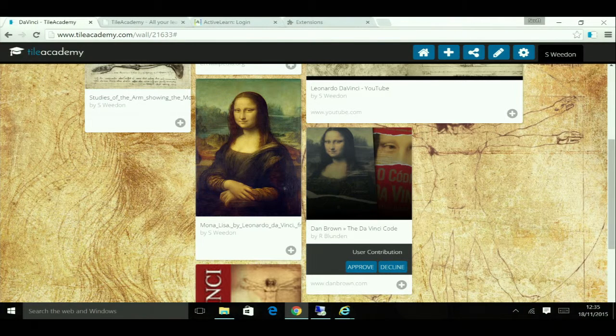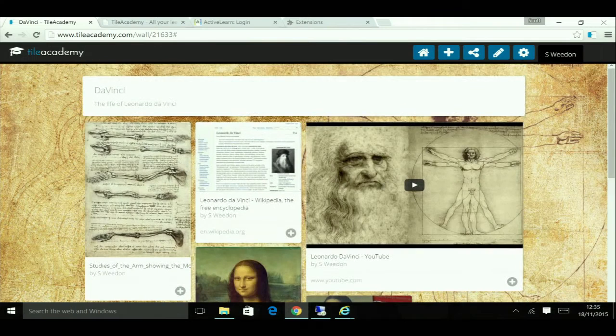Now, from a teacher's perspective, that's brilliant because they don't have to get their children off over here. They don't have to put a URL up on the blackboard for them to type in. They don't have to share a document or open up a Word document with lots of boring links in. This is much more interesting, much more visually stimulating for the students. So that's a quick run over Tile Academy. If you want to see more about how that works and pinning resources and things, then come and see me.